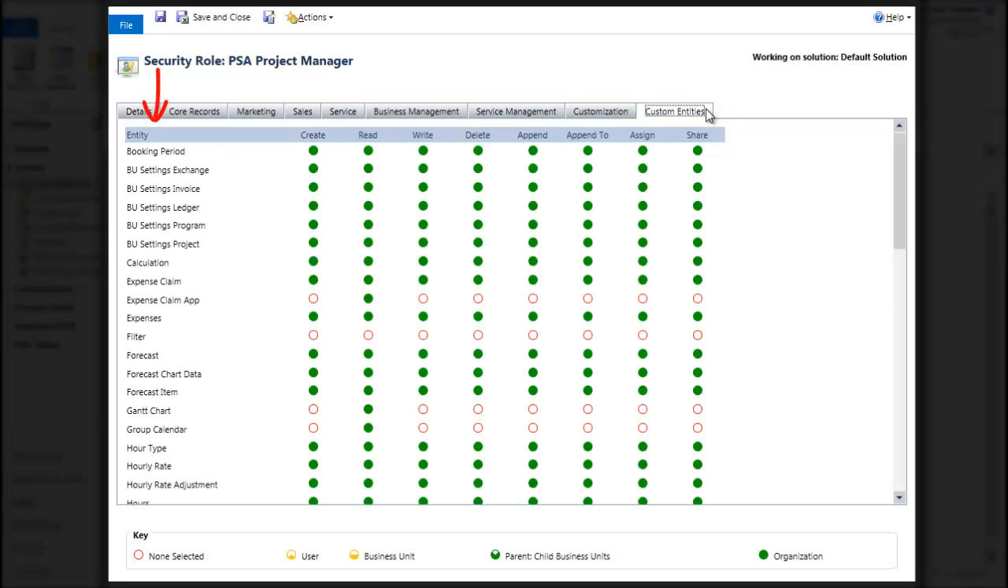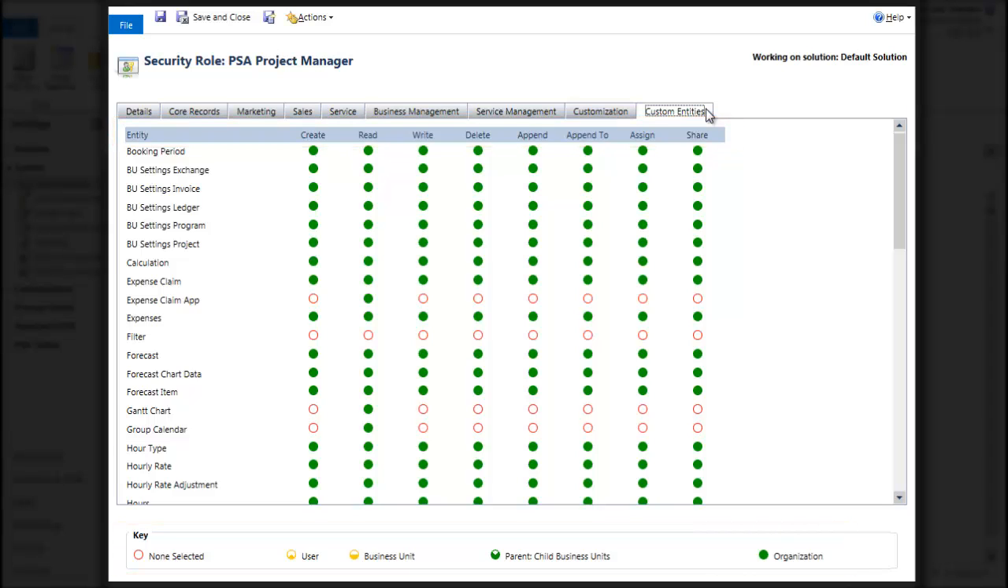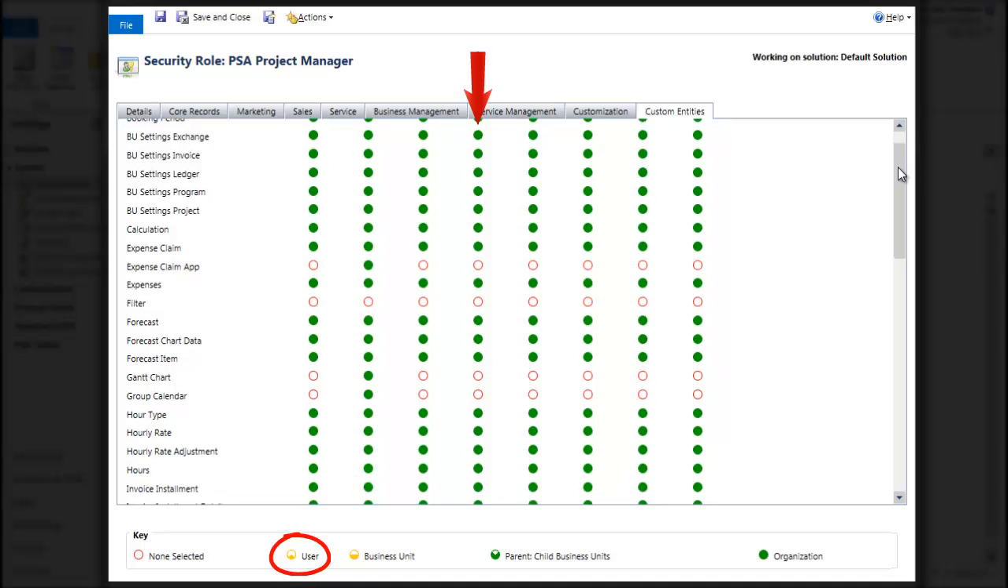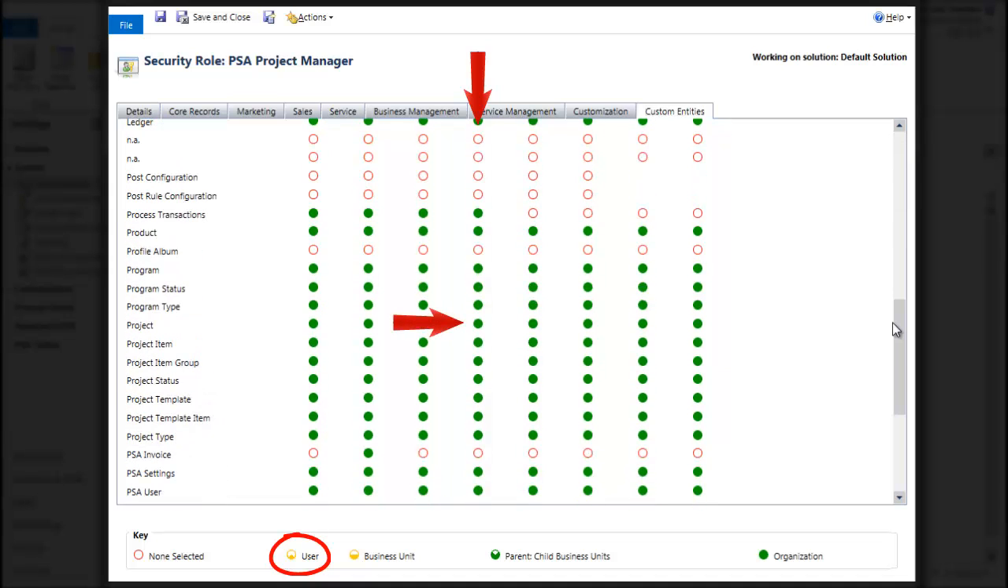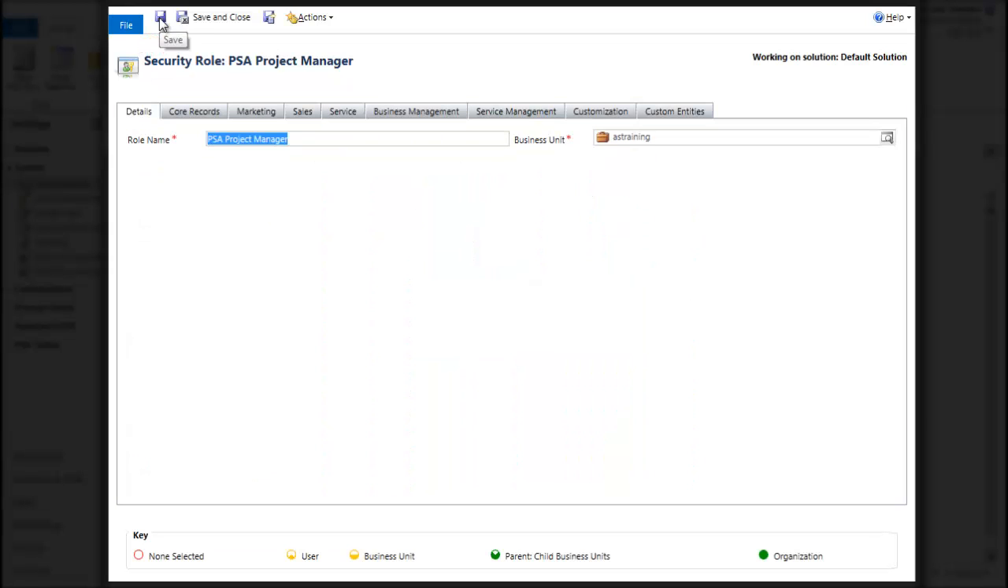You will find here all the tables and functionalities of PSA, and will recognize the same types of rights and access levels as the ones defined in the CRM tabs. You want to make one modification to this role, and that is to restrict to the owner of a record the privilege of deleting a project. Go to the Project Entity line and click in the circle of the Delete column until it displays the access level of User.